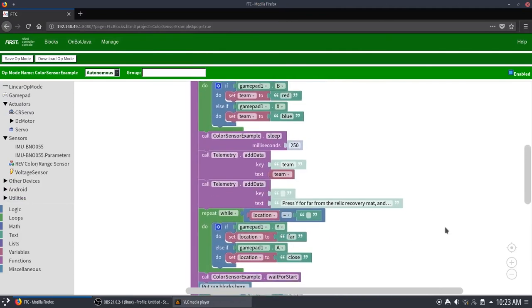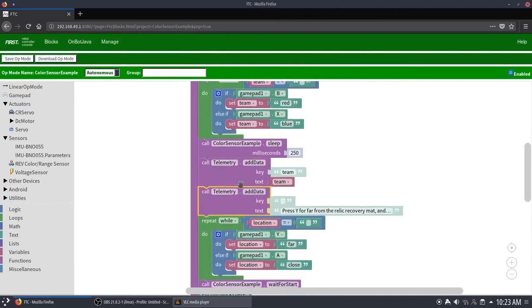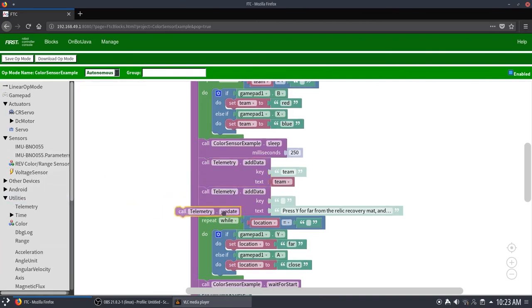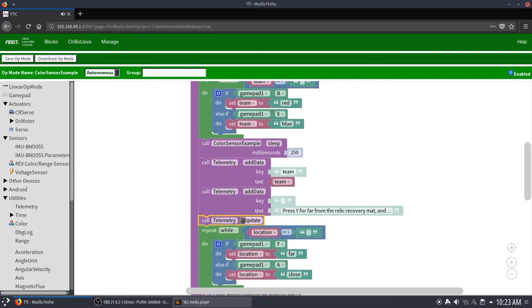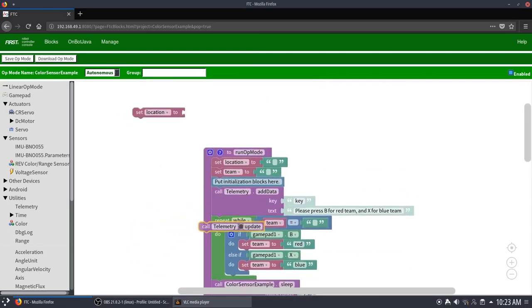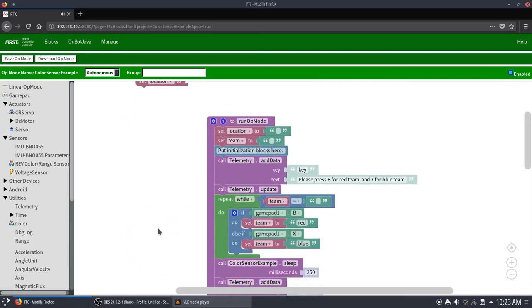Let's see. Here we go. So every time you call telemetry, you also need to update telemetry. So we go utilities, telemetry, and we need to call a telemetry.update. We'll make a duplicate of this, and we'll put it up here under our other telemetry call.